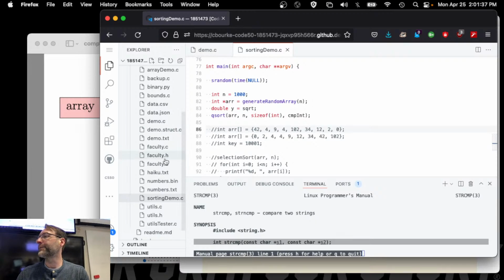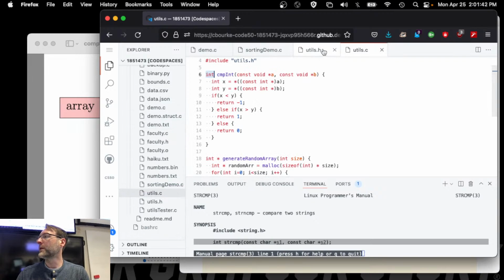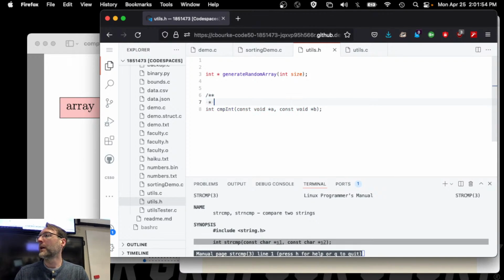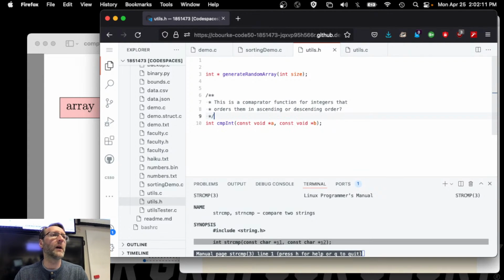Where's utils here? There we go. And open this one too. Here's a preview of what a comparator looks like. I called this CMP int. Why did I call it CMP int? It's a comparator for integers. So this function is a comparator function for integers that orders them in ascending or descending order. I don't know. Let's find out. How did I write this?